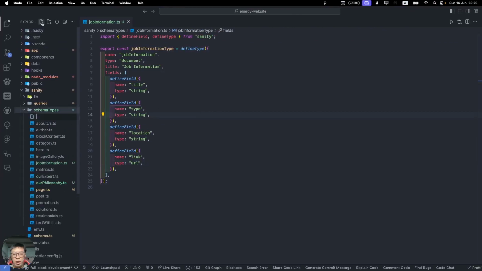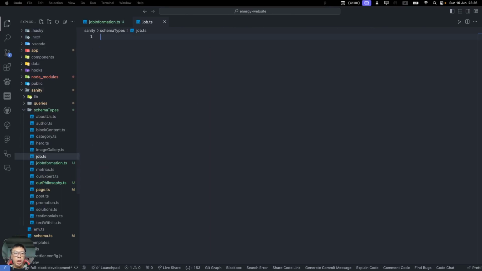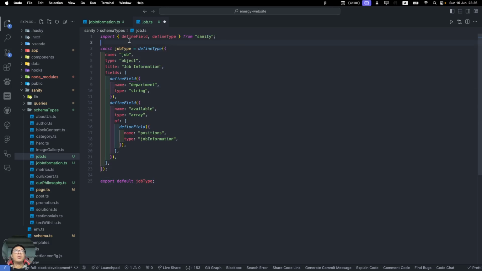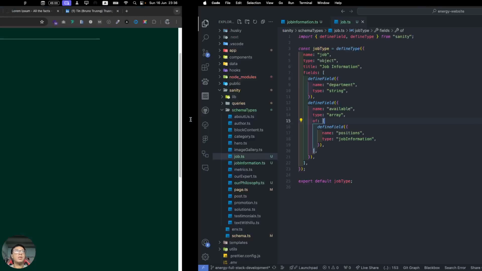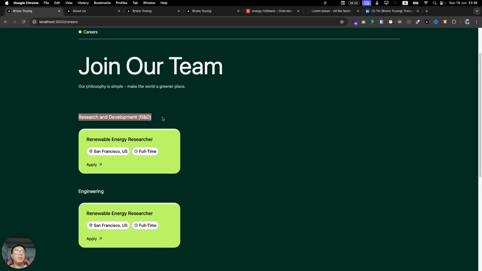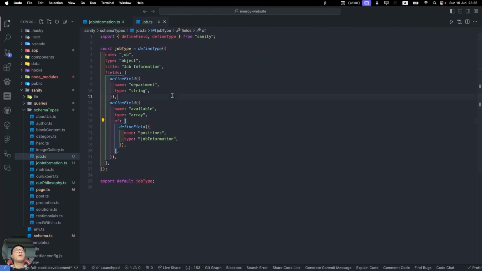So next up, we can create just the job. The job is going to contain the job information array. So in here we can pass this one. It's the job type with the name job, and it's a job object. Inside we have a department, which is a string, and it also has an available array with its positions, containing the type job informations. So the department is this name, and the type of available is every job inside this department, right? It's pretty simple.